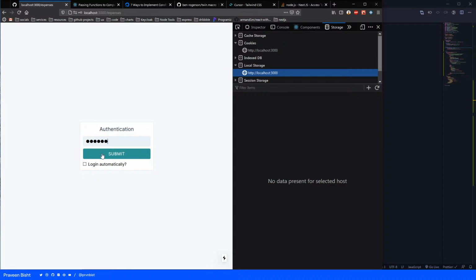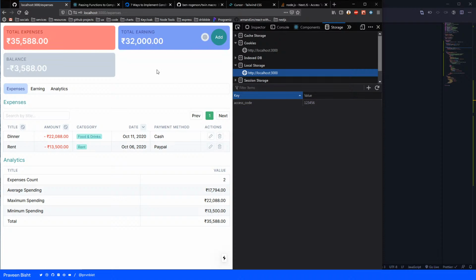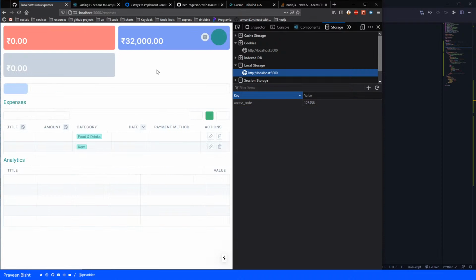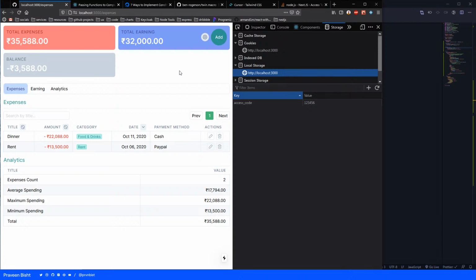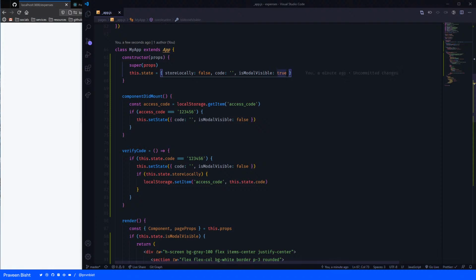So 1 2 3 4 5 6, I want to log in automatically. Save this. Exit code is saved. Say refresh, it's already there. Even better. Nice. Okay, so this is cool. Now I'll remove it again, so we can go back and add more features.